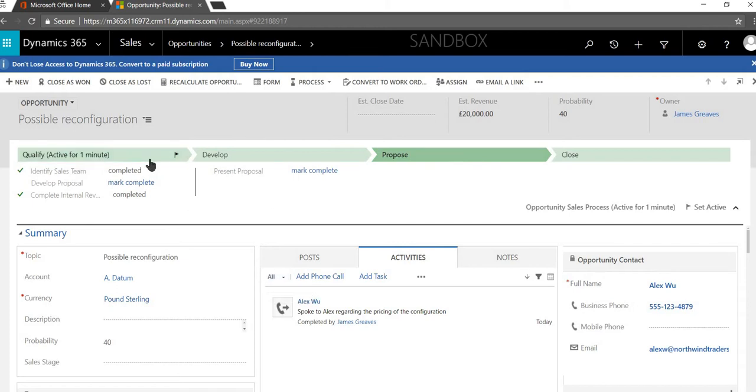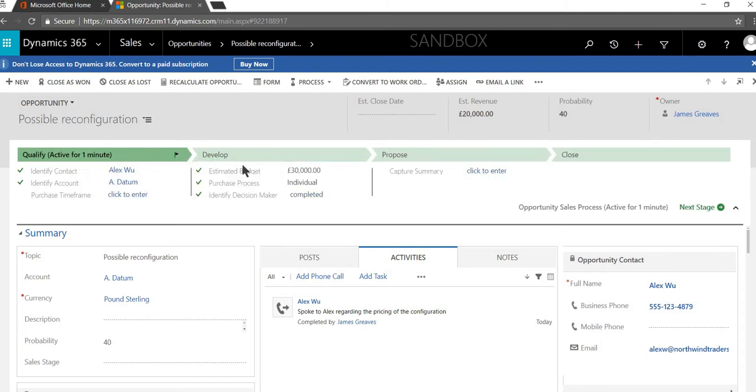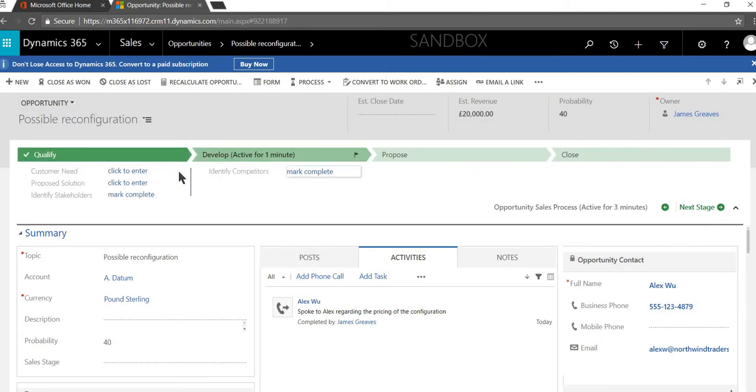However, on our pipeline graph, this will still show as being at the qualify stage. The reason for that is you'll notice that this gold flag here is still sitting on the initial qualify stage. To progress it through the different sections, all that we need to do is just select this option here where it says next stage. And then you'll see that that's now advanced it on to the next gold flag like so, and it allows us to progress through those stages.